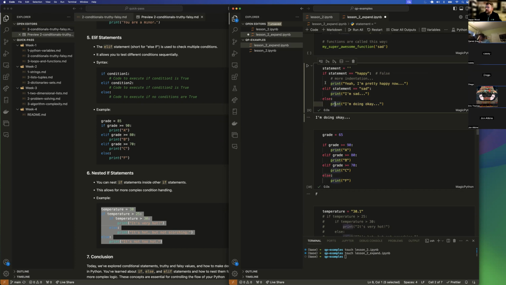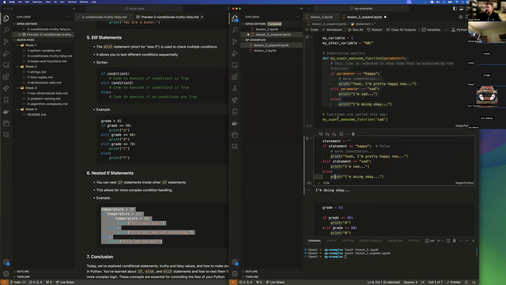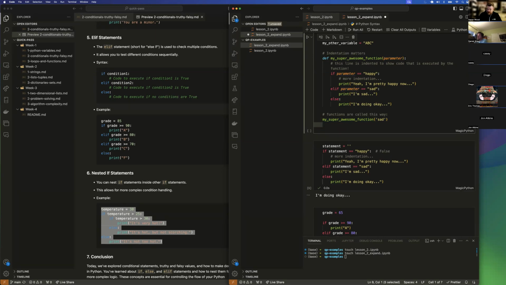So functions are called by writing the name of the function and then putting your parameter in. In this case here, in my super awesome function, I'm calling my function right here, and then I'm giving it a parameter, which is sad. And then basically the word parameter equals the word sad when I call it here. But I can call it again. I can just call it again right here.